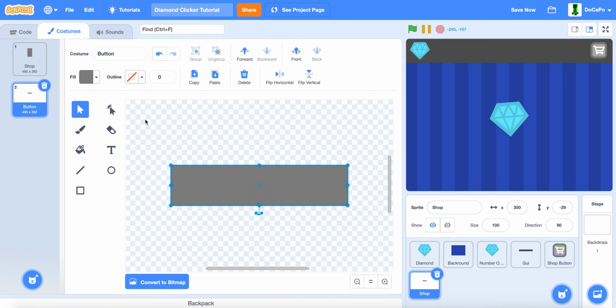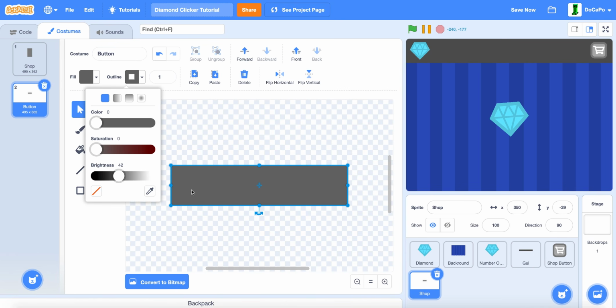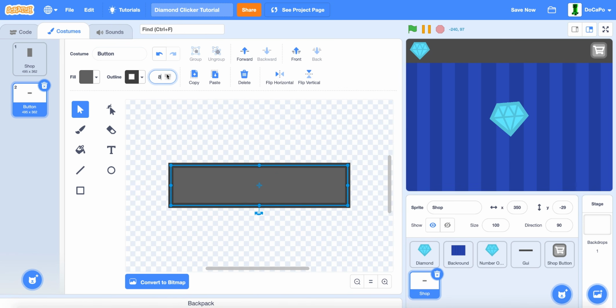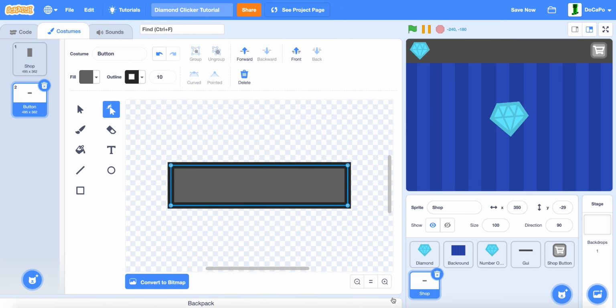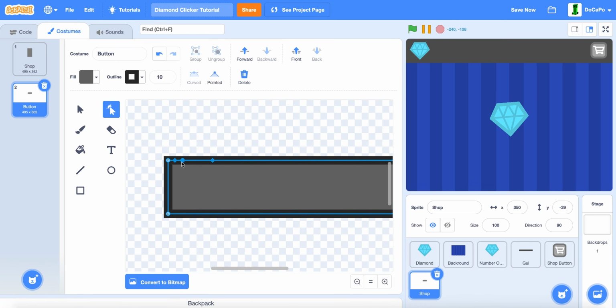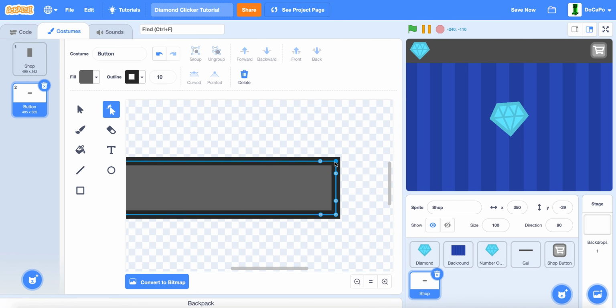Now, make it a darkerish fill and an outline that is darker. And then make it a good size. Now, use this tool to make the corners smooth. Like what we did with the shop button. And delete all the corners.